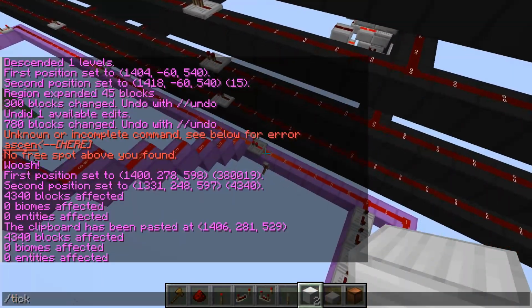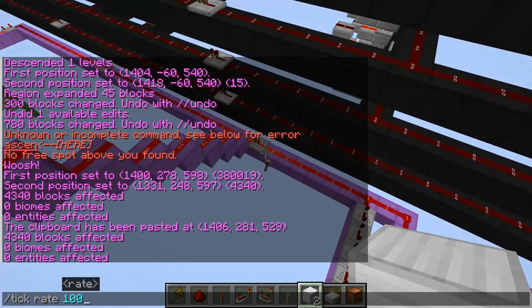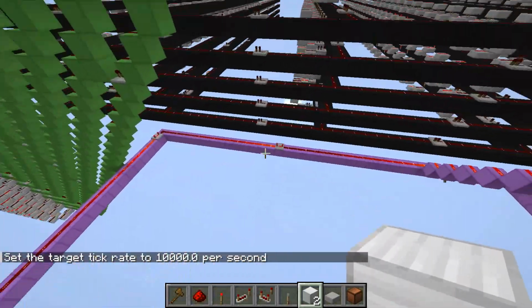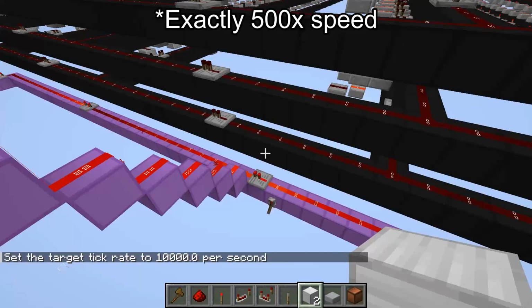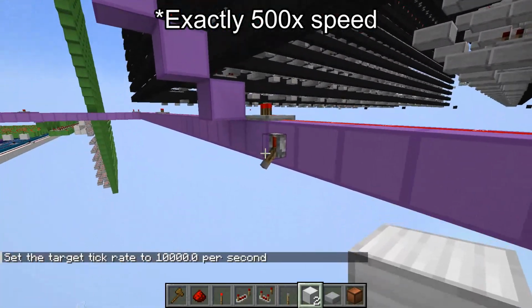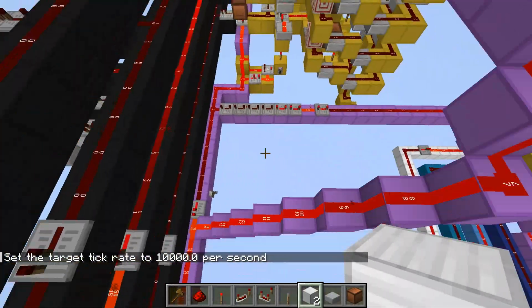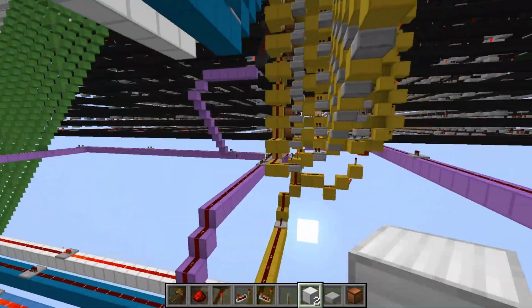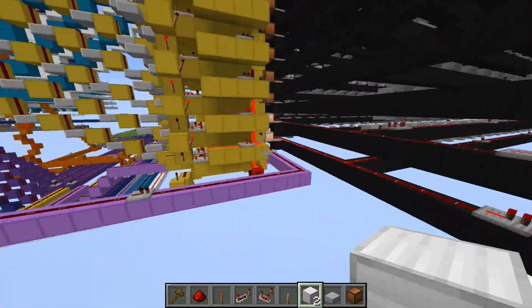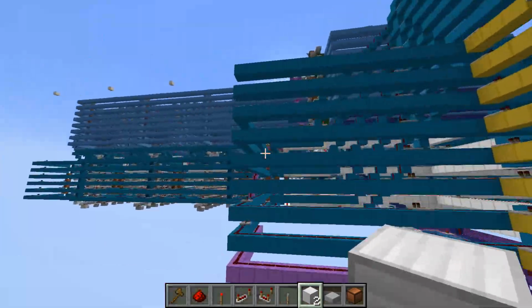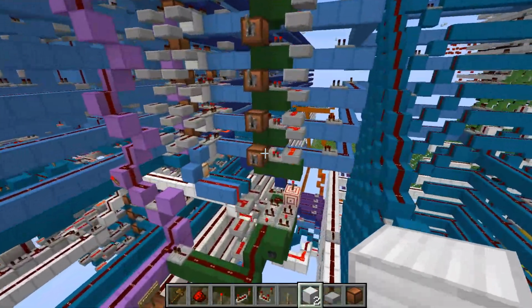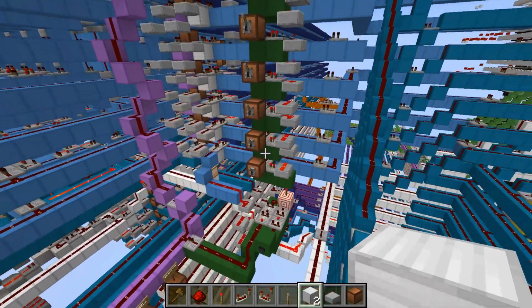What I'm going to do here is increase the tick rate to 10,000 ticks per second, almost 500 times speed, so it's not unbearable for you guys to watch. Right now we'll be setting everything up, and let me check what step we're on. Alright, it is at a pause right now, as you've noticed, and that is because it's waiting for me to input my term.